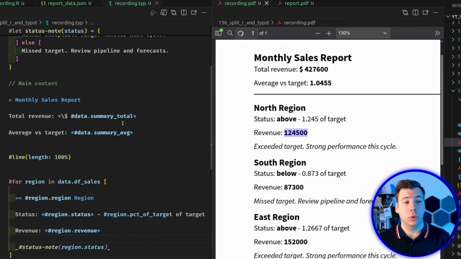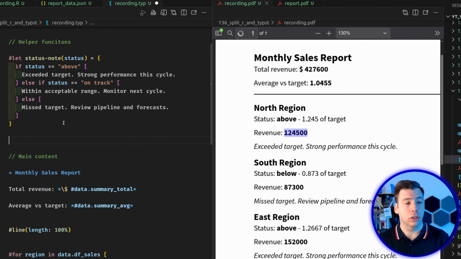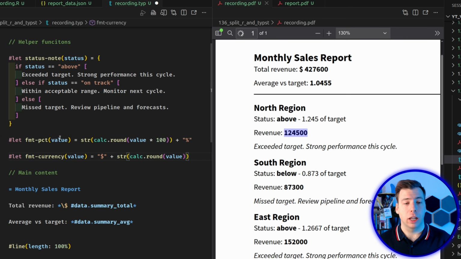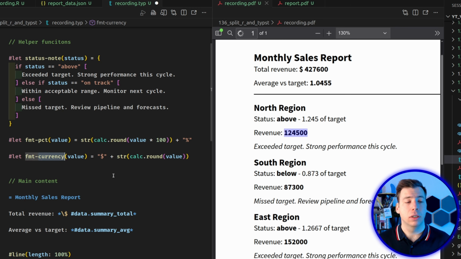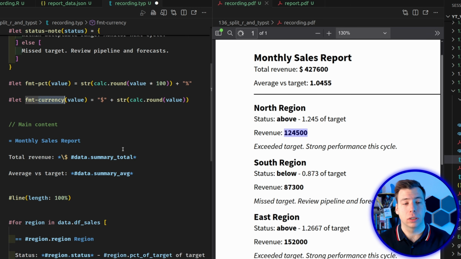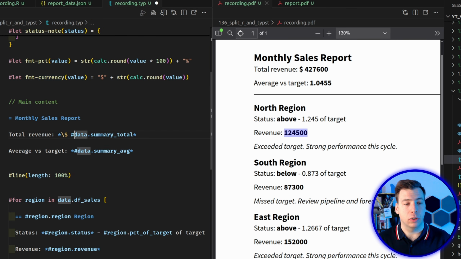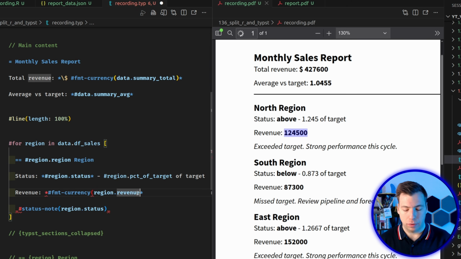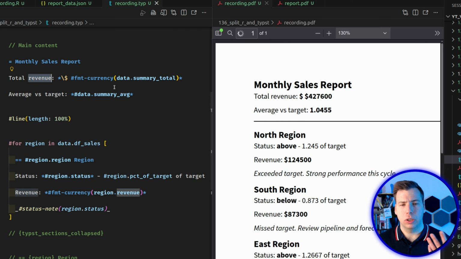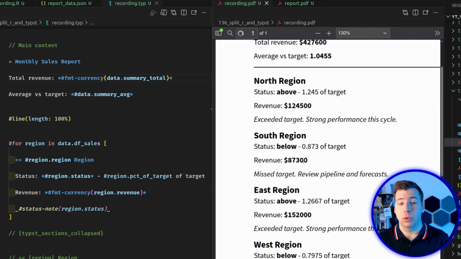And to format these numbers nicely, we can create a couple more helper functions. I don't want to go into too many details here, so let me just copy over the helper functions I have created for this. It's just a format percent and format currency function that will just concatenate strings to make this look nice. So that way we can use this format currency function wherever we want to have the currency displayed. So for region and revenue, like the total revenue, not for the region, but over here. So we have that. Then we don't need the extra $sign anymore. There's our total revenue, and all the other revenues are formatted as well.